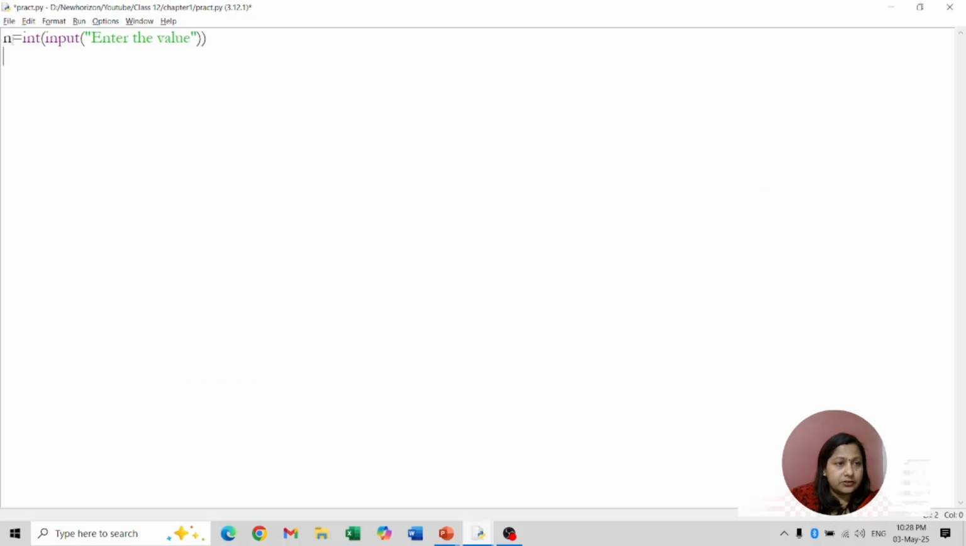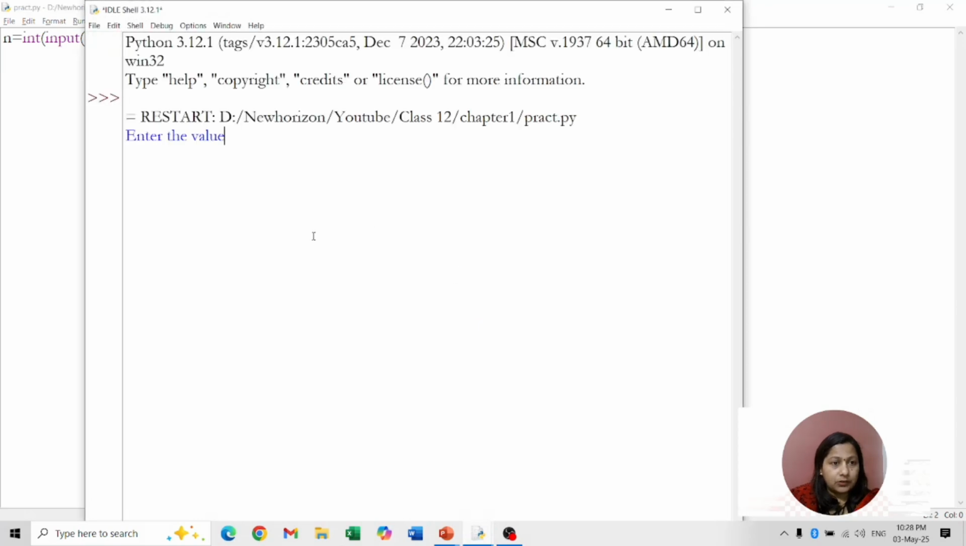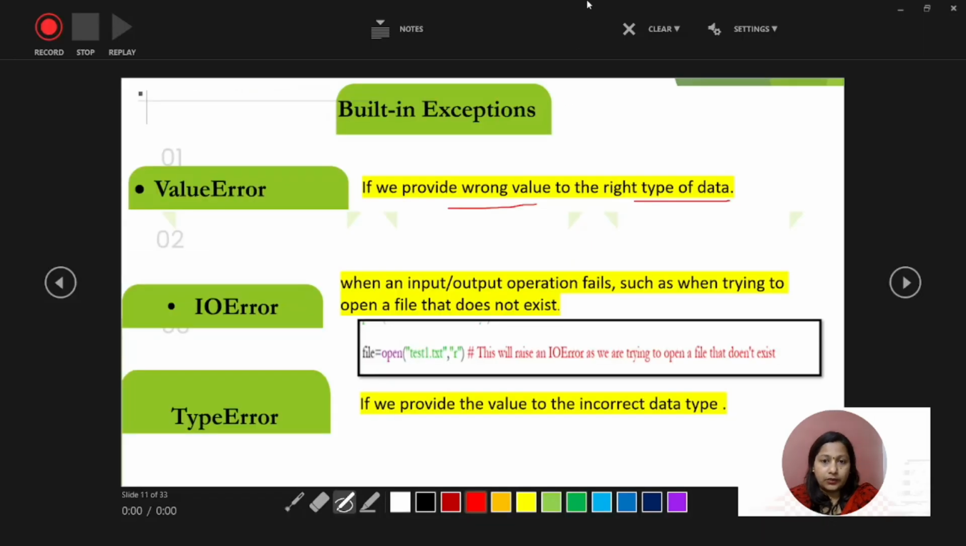Here I have created n equal to int of input of enter the value. So you are going to receive what value? Integer value from the user. Now I run the program. Now let's see, enter the value. Instead of integer value, if I give the value as a, now you can see what error it throws. It throws the value error. Is it clear now? So this one we can call as if we provide wrong value to the right type of data. Is it clear now?